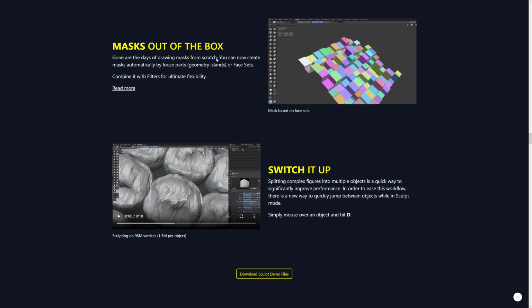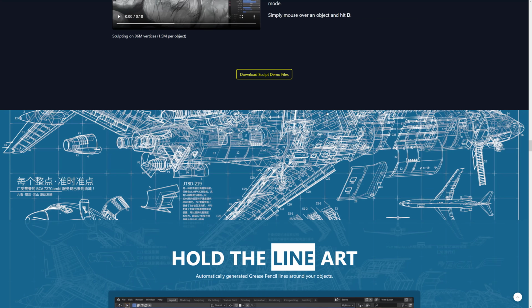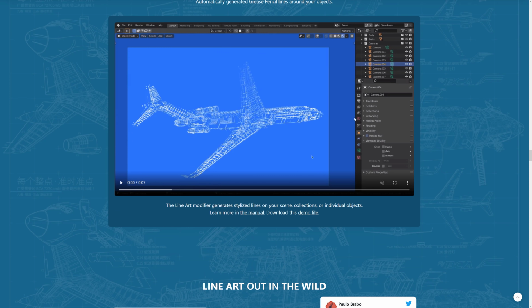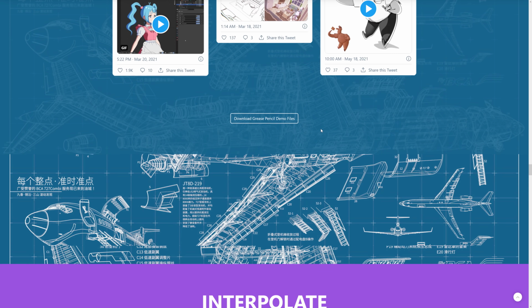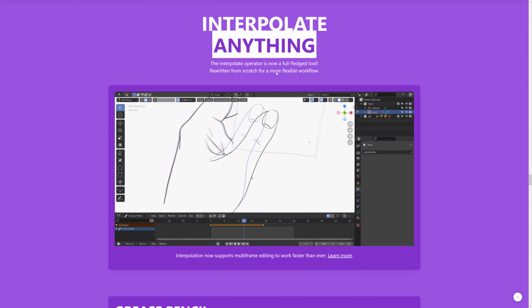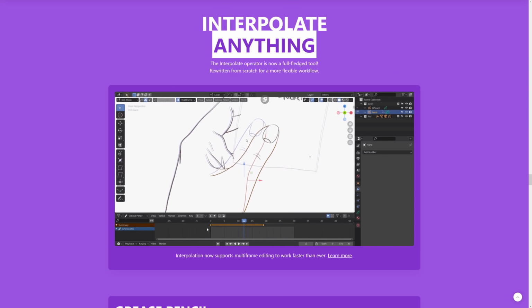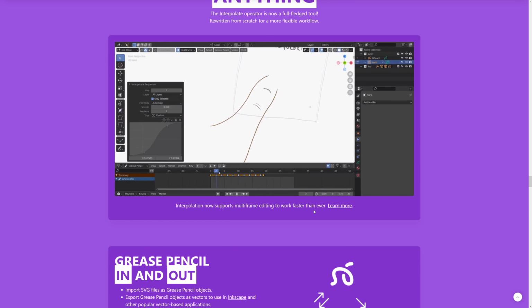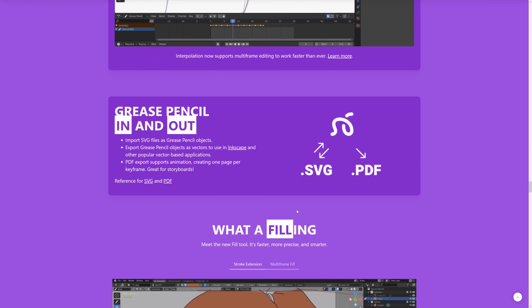Gone are the days of drawing masks from scratch. You can now create masks automatically by loose parts or face sets. We got here the line art that we saw in action. This is a modifier for grease pencils and definitely can do some cool results. The Interpolate operator is now a fully fledged tool rewritten from scratch for a more flexible workflow. So now supports multi-frame editing to work faster than ever before. So if you're doing animations using Grease Pencil, you're going to love that.